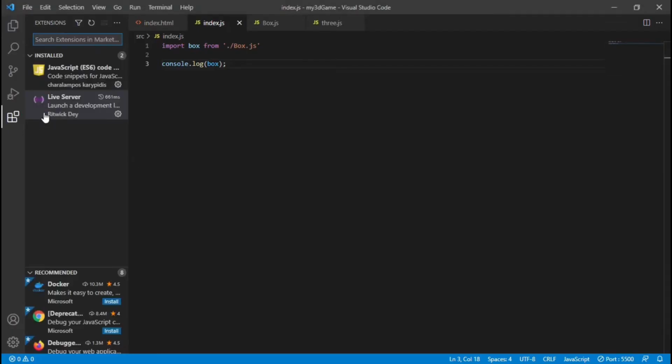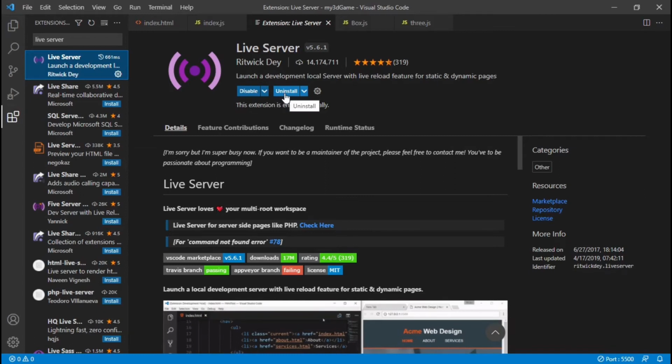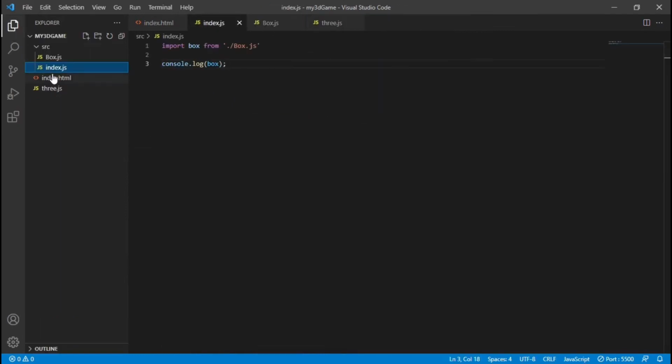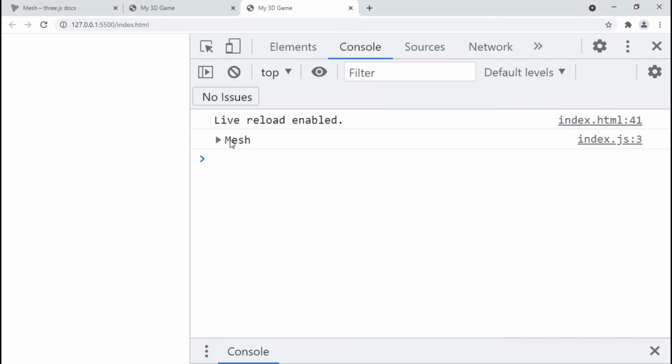You will need to install the Visual Studio extension called Live Server to easily build a local server. After that, you can click with the secondary button on the HTML file to run your project.